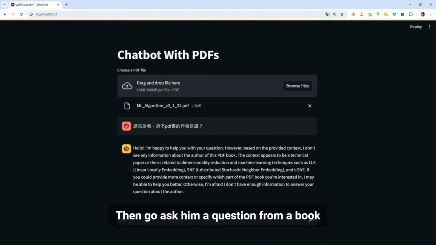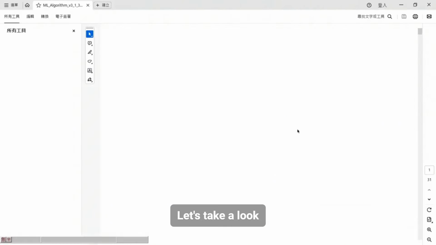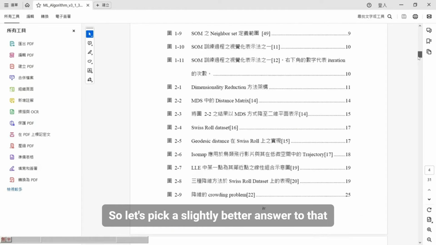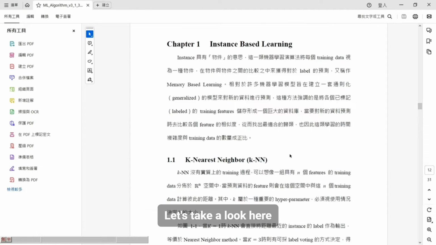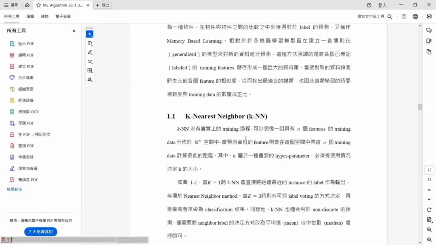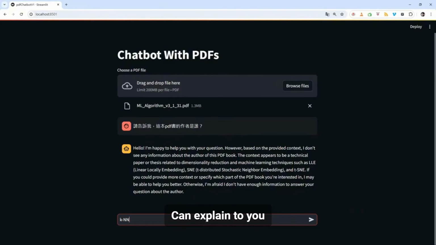Then let's go ask it a question from the book. Let's take a look, so let's pick a slightly better question. Here is one: this SN is good. So what is this KN? Okay, you can go ask it. Then let me ask it here. Can you explain to me, what is this?